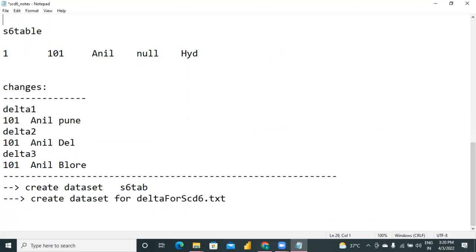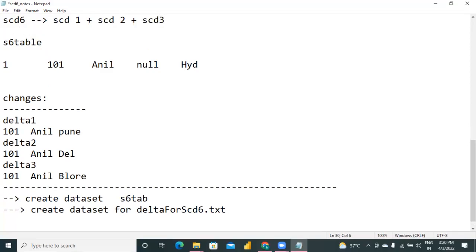SCD6 is a combination of three things. What are those? SCD1, SCD2, plus SCD3. That means what information can you get? You can get the delta and also history and also reset history. All three things are available in one single table. That is what SCD6 simply is. But definitely it is costly in execution when compared with the previous ones.